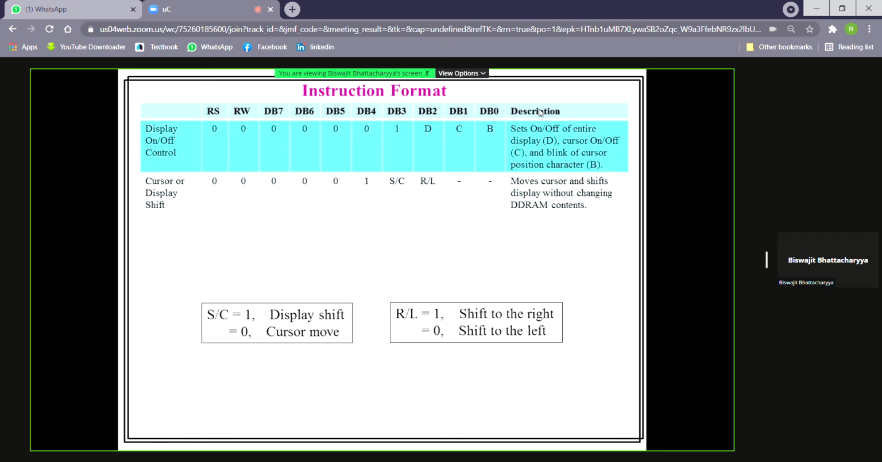Now, display on off control. The DB3 bit must be 1. If the DB3 bit is 1, then the other bits will act as D, C, B in some format. D means the entire display. If it is 1, the entire display will be on and the LCD will show something. If it is 0, the LCD will not show anything.